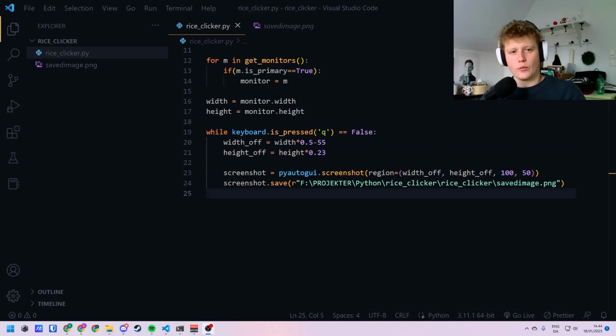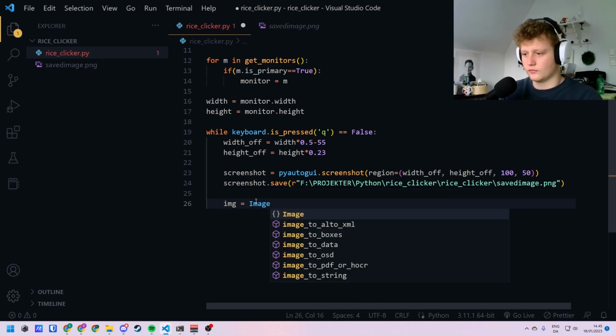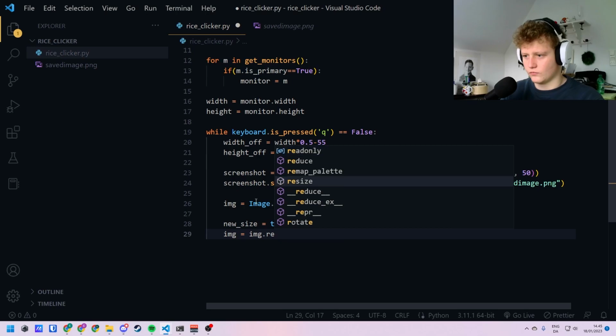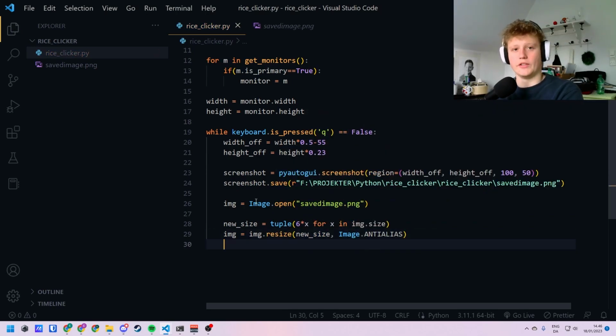The next thing we're going to do is open the image again, resize it, and then read the numbers in the image with the tesseract library. So let's write the code for that. This is the code for resizing the image. Now we're going to use pytesseract to read the text in the image.